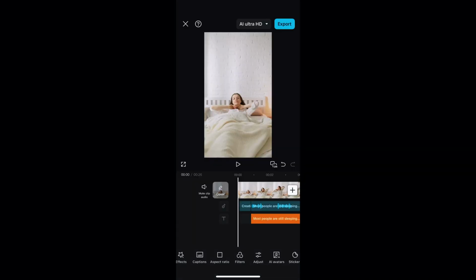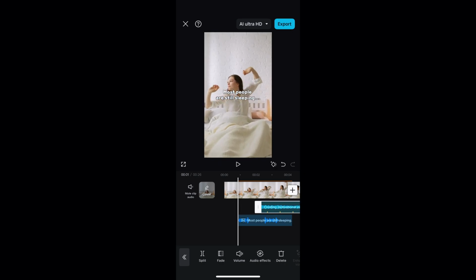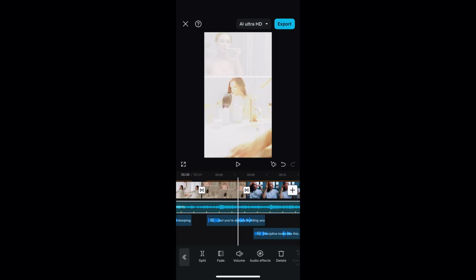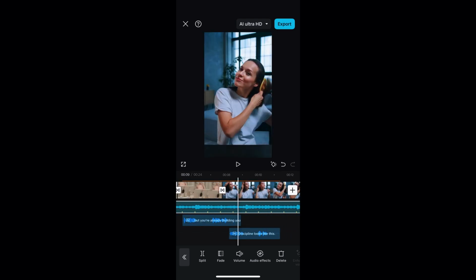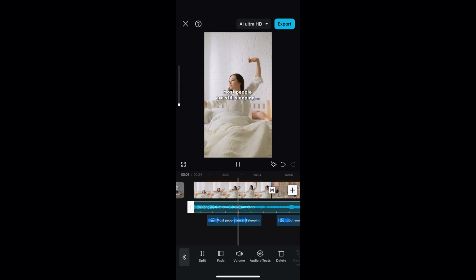As you can see, the audio needs a bit of adjustment. I'll increase the video length slightly to match the audio. Now everything looks complete. Most people are still sleeping.